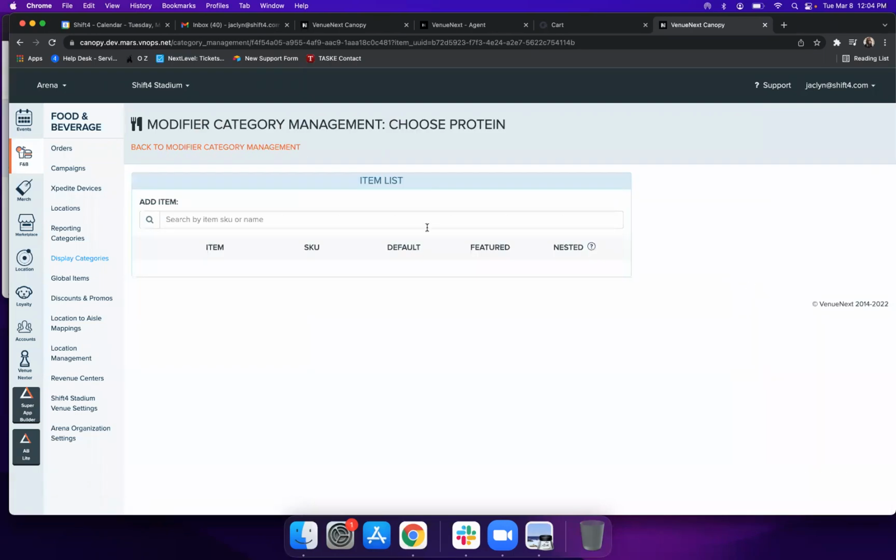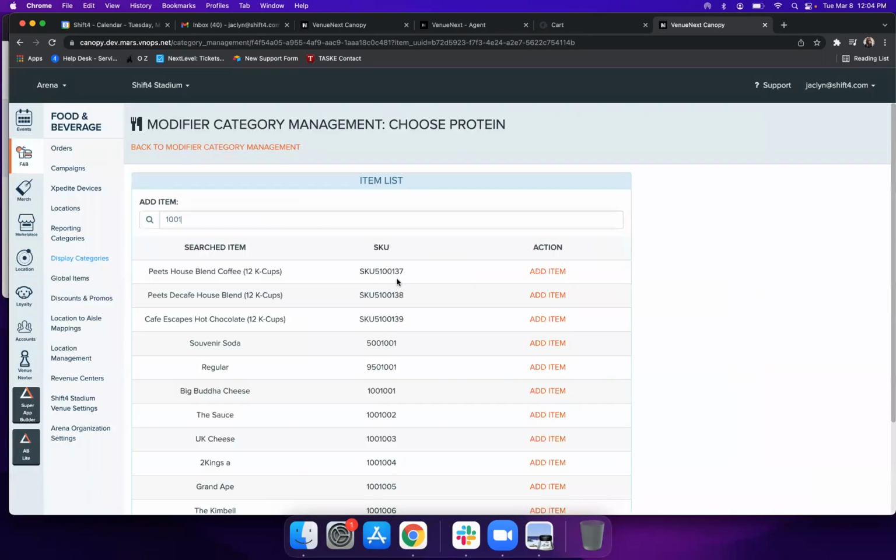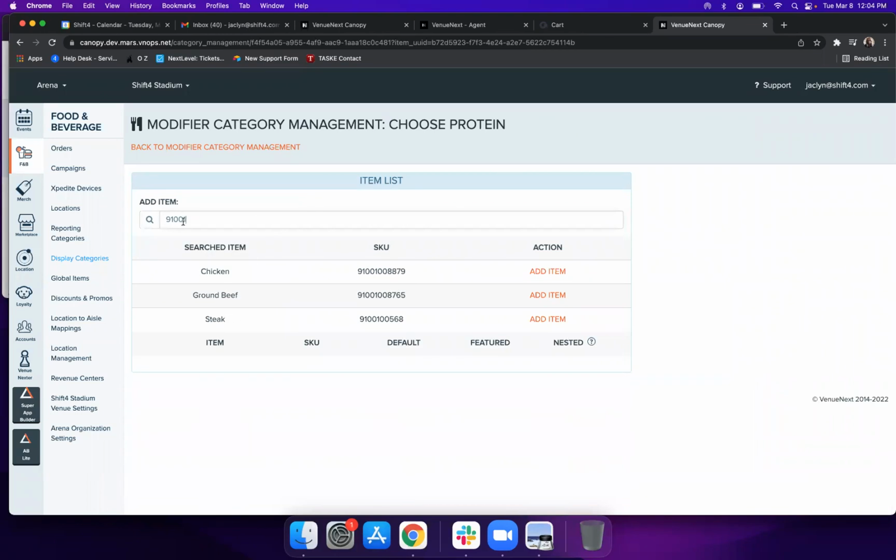So similar to adding the items for my display category, if I click on it, I'm going to go to manage items and I'm just going to type in 1001. Actually, you know what? I'm going to do 9, because it started with 9 on my modifiers. It's going to go ahead and add them. Same steps that you saw with item category.